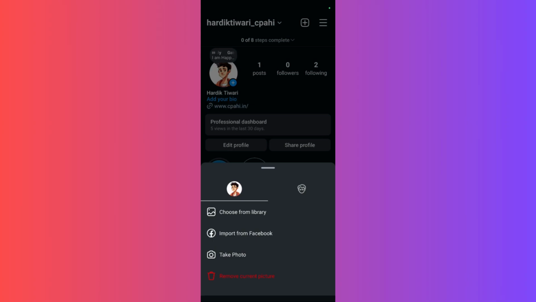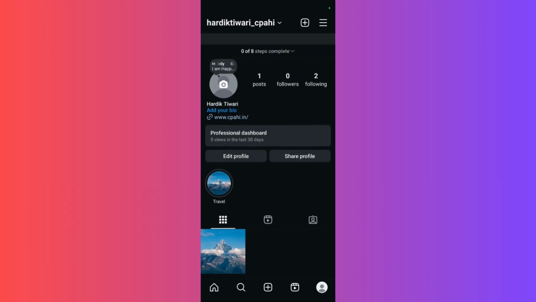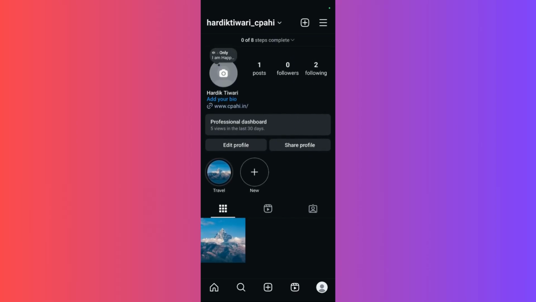So all you got to do is click on this remove current picture button, and here you can see that the profile picture is being removed, and here it is removed successfully. You may try to refresh your Instagram page, and here you can see that the changes have been successfully made.